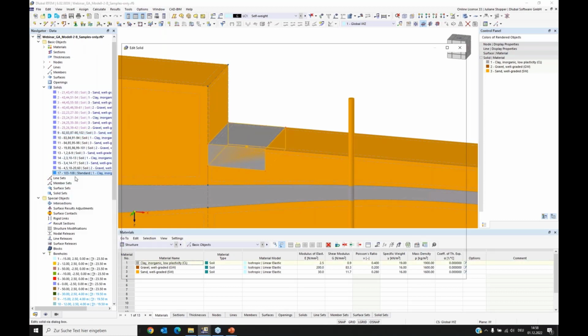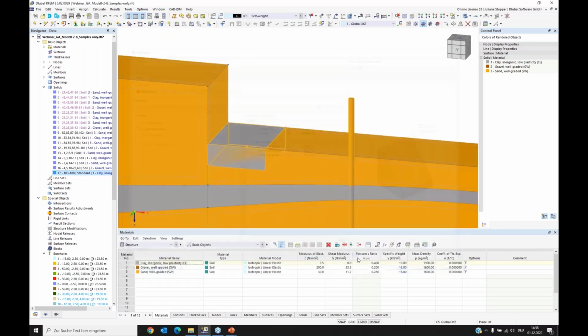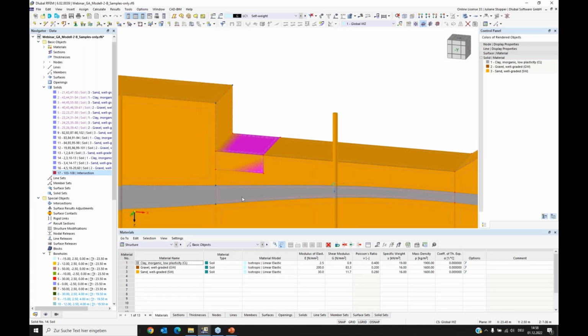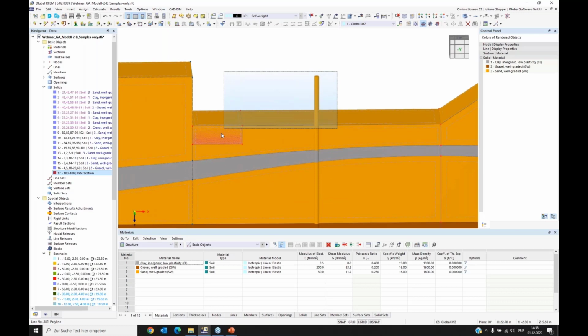And the solid is in my list here, the last solid. I can open this solid and I can see that my solid type is standard. I don't want a standard type solid. I want an intersection solid type. This solid shall give the shape of the intersection and I say okay. Now I have my intersection here, and if I have a solid intersection in my model, I can cut with it.